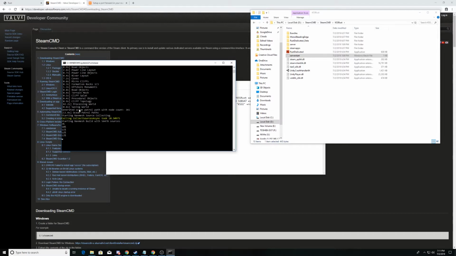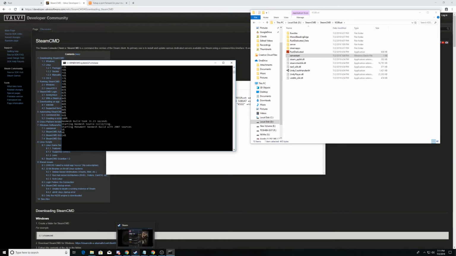Starting a Navmesh. I believe Rust is made with Unity, so it uses the Navmesh system from the Unity engine. If you are interested in Unity or Unreal, we're going to be starting a series soon on basic use of Unreal Engine, and potentially after that we'll do one for Unity. So give us a comment down below if you're interested in the Unreal Engine and want to see a guide on how to create things within the Unreal Engine.